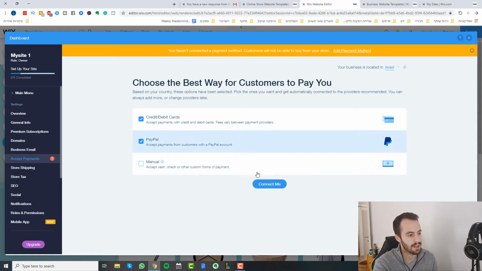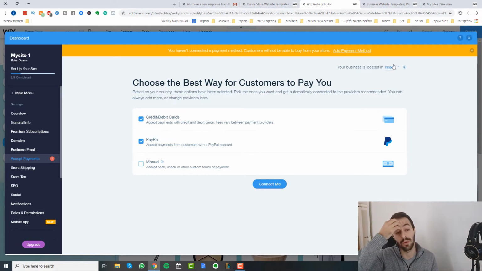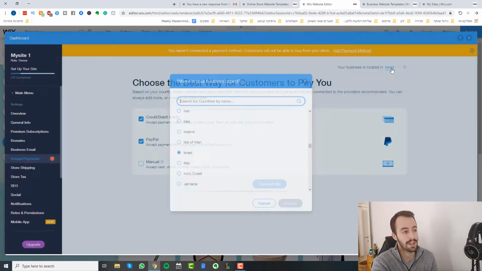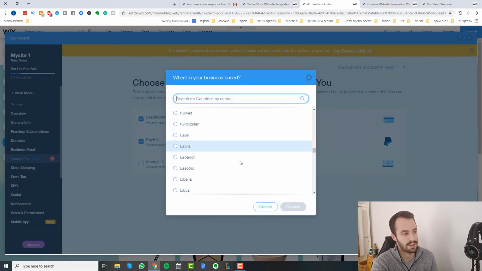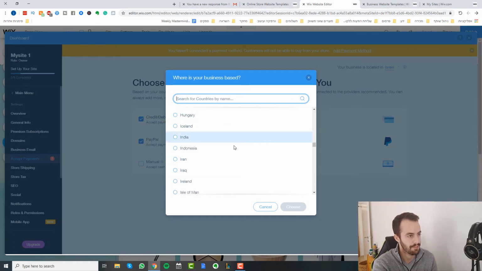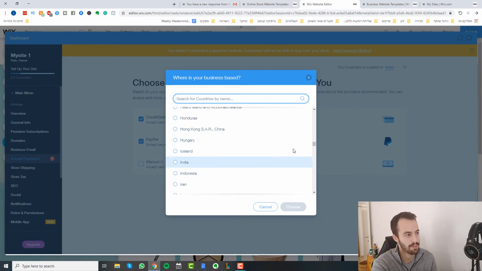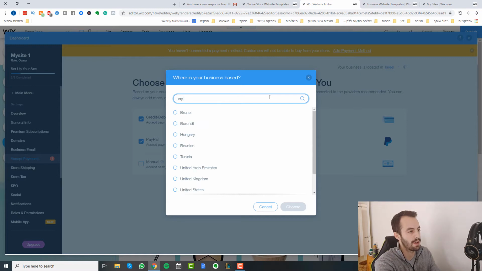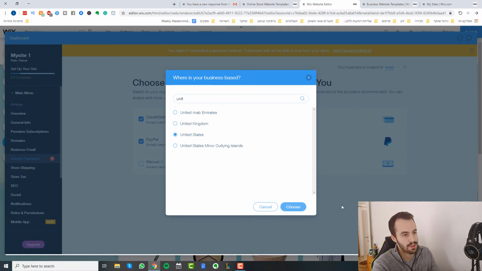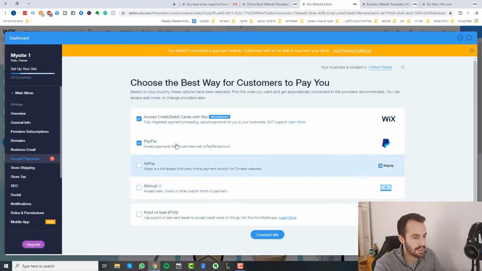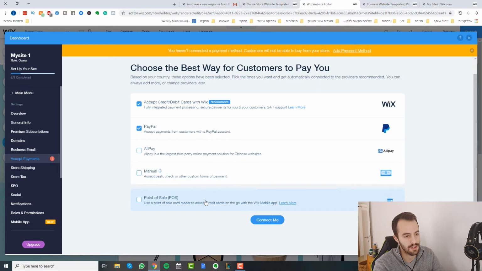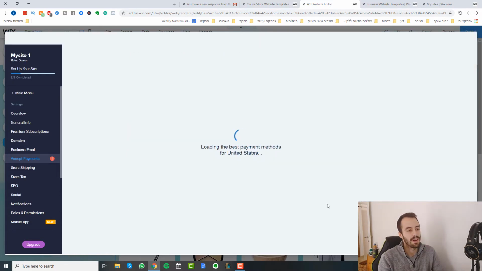So for this example, let's click on connect me. And if you want to change the location, okay, so let's say you're doing it for a customer, you're setting up a website for a customer, you can click in here and change the country that you're at. Okay, so you get different payment providers. So let's say I wanna choose United States, click choose. All right, and then we got other payment options. Okay, let's click connect me.